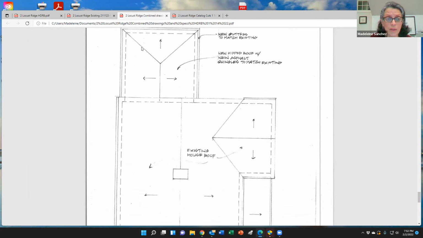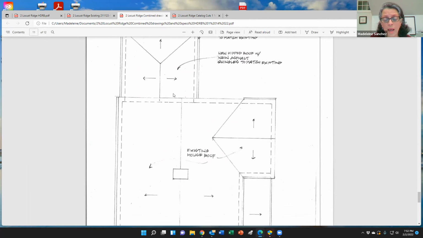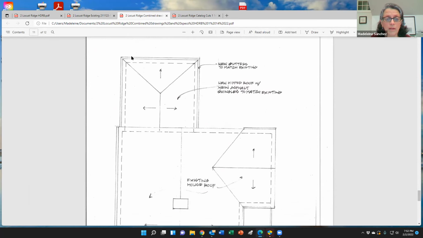This is the roof plan showing that hip-shaped roof. And then you can see that that volume matches this volume.